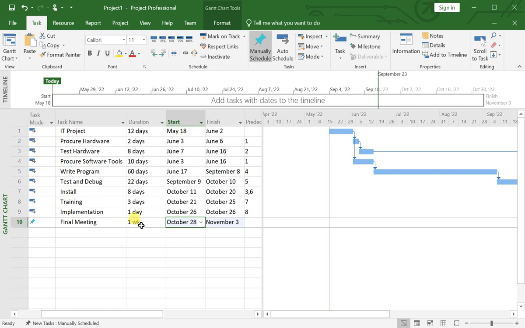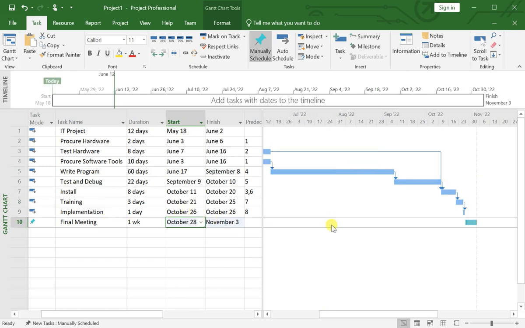So once I provide the dates, you can see here it has changed because first we had a duration and now we know the exact dates. So that's the difference between auto and manually scheduled task.